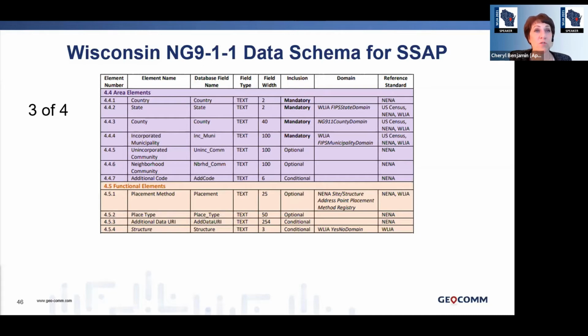Place type is an optional field, and that's a general category of the type of place that's represented by the address point. Now, it's currently optional. There has not been a lot of work done on this, and we think that there will be some future extension of this particular field. So I wouldn't really worry too much about it right now.